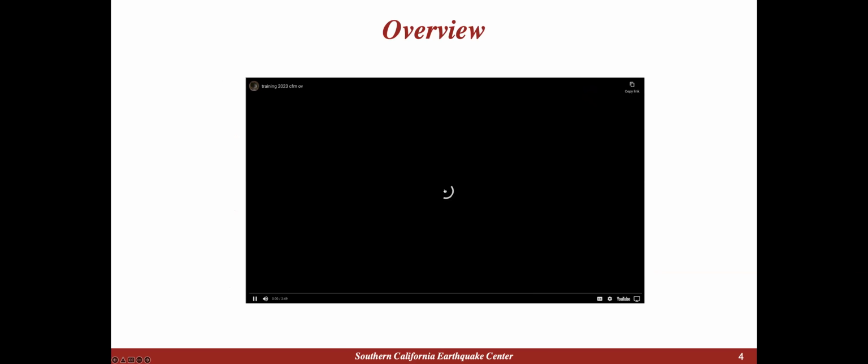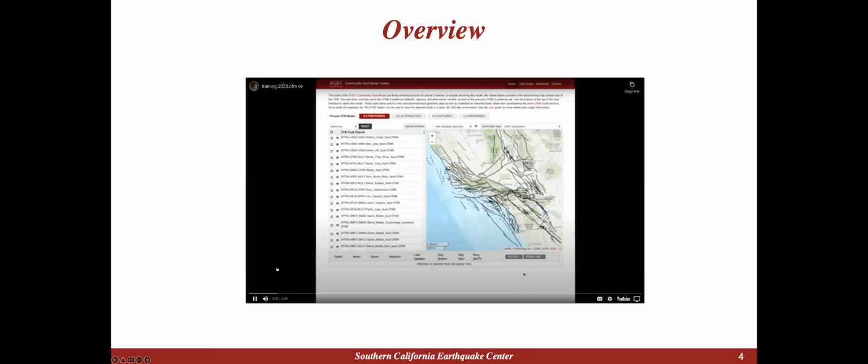Okay, so this is the overview, and I'm going to play the video. SCEC CFM viewer is a map-based viewer for the SCEC CFM. There are a couple of different sets of data to select from. CFM 6.0 preferred, which is the latest version. The alternatives, the ruptures, and the CFM 5.3 set.